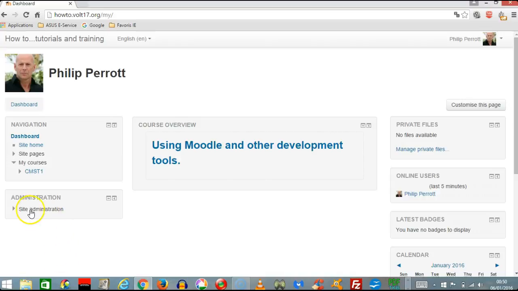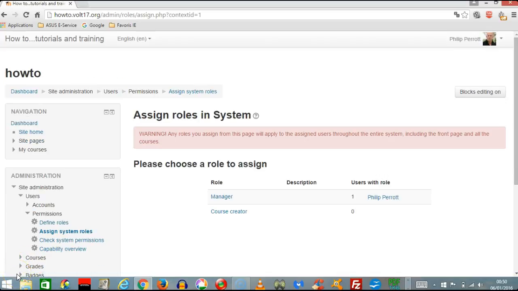On the left-hand side of the page, select Site Administration in the Administration block, then select Users, Permissions, and finally Assign System Roles. On the page you can see Manager and Course Creator displayed.